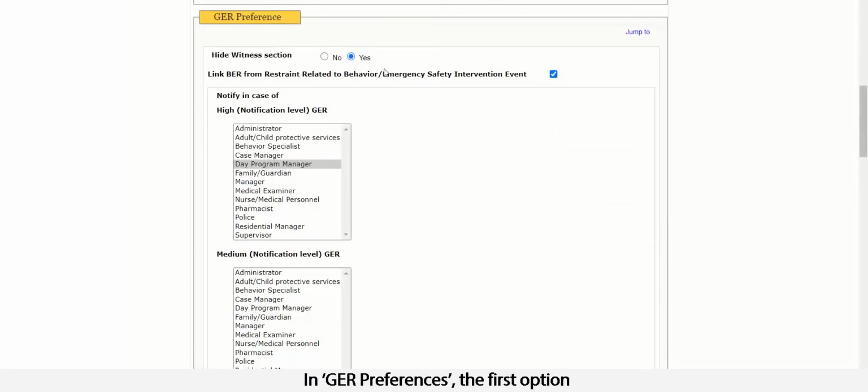In GER preferences, the first option you will see is Hide Witness section. If you do not want staff to see the option to select a witness in the GER, then you can select to hide the witness section here. If you are using the Behavior module, you can choose to link BER from Restraint Related to Behavior Emergency Safety Intervention Event.